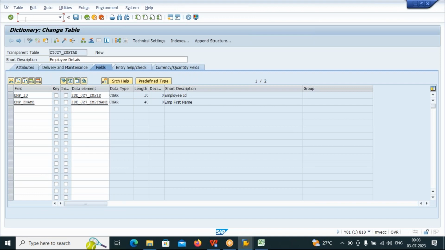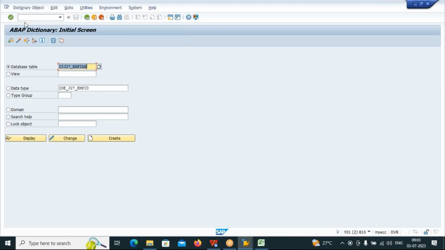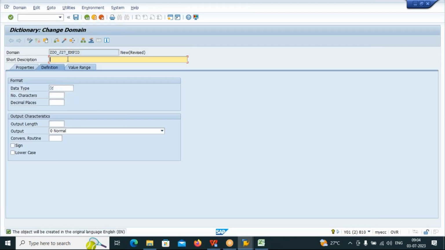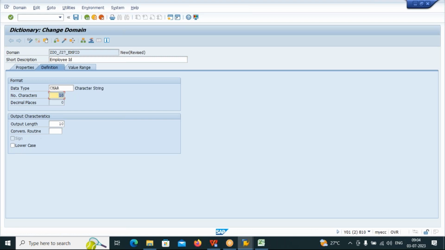So now I'll just open /OSD, and here we are going to see your domain. I'm going to create the domain for ZDO_Z27_ followed by your employee ID. So click on create, and I'm going to name it employee ID. Here I'm going to take the data type as character, with a length of 10.